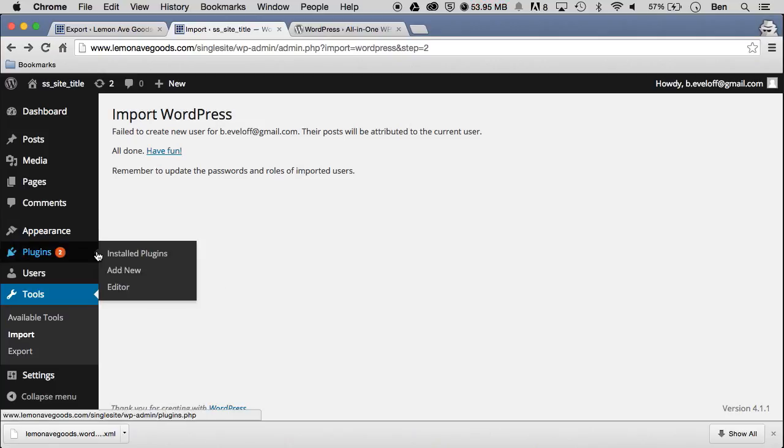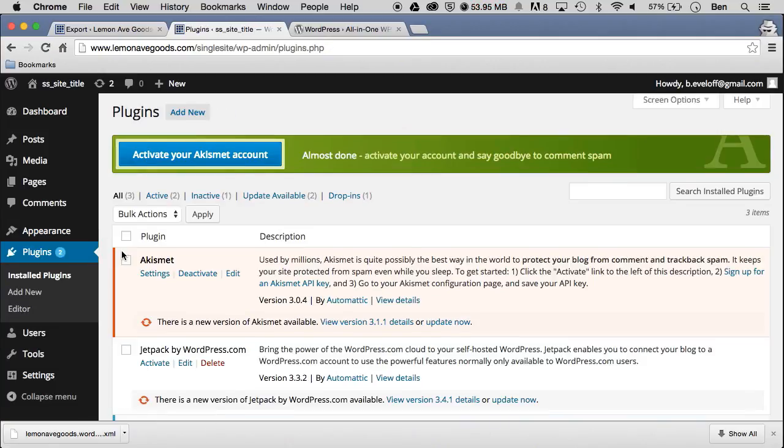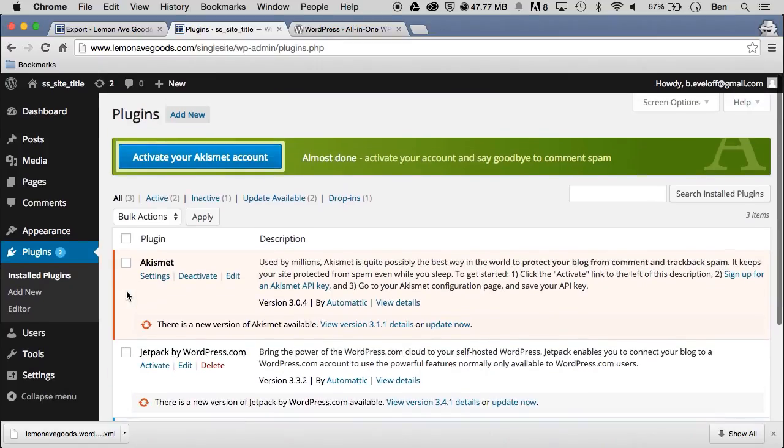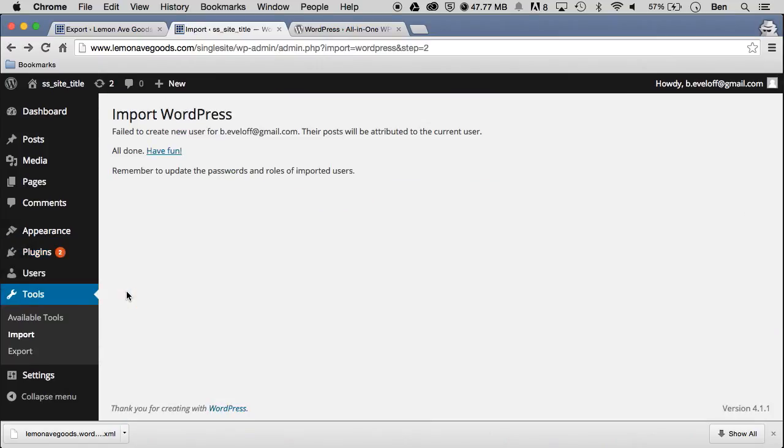Now, one thing to keep in mind is that it didn't move over all my plugins. So if you have a WordPress blog on your multi-site and it's just posts, pages, and images, you can go ahead and run the importer.